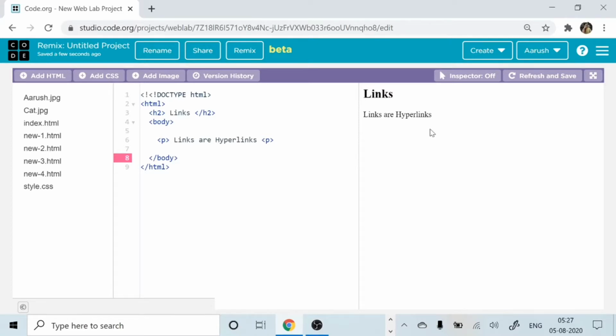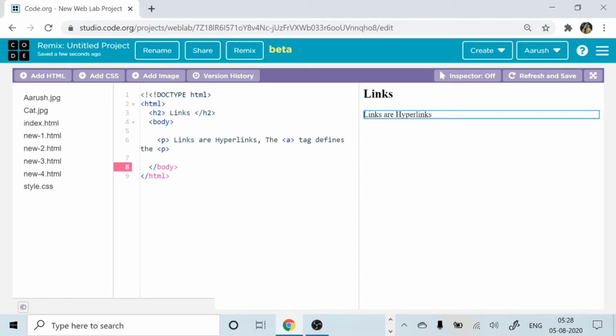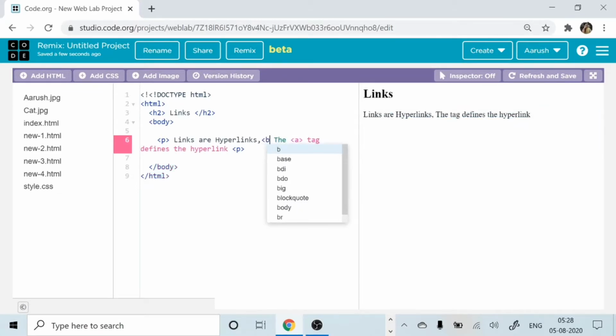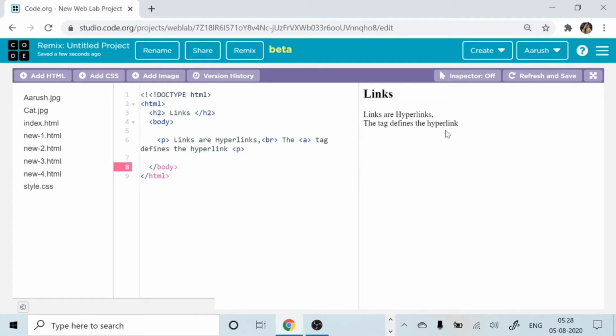Now what exactly we do over here is the HTML a tag defines the hyperlink. So if I have to write it over here, the a tag defines the hyperlink. Okay, so I'll put a tag right here, refresh. So yes, here it is.